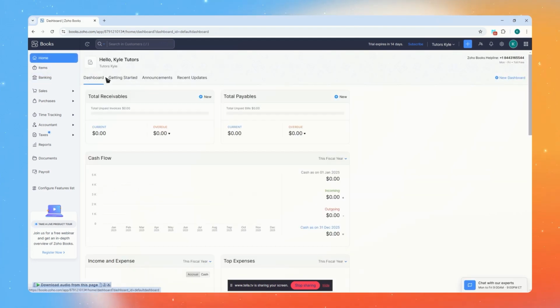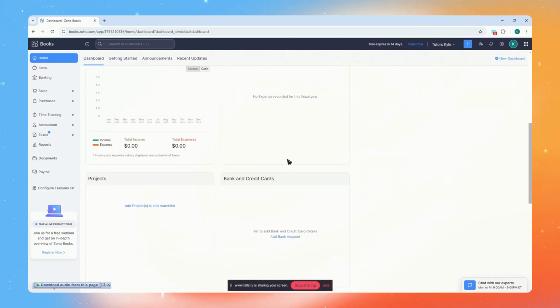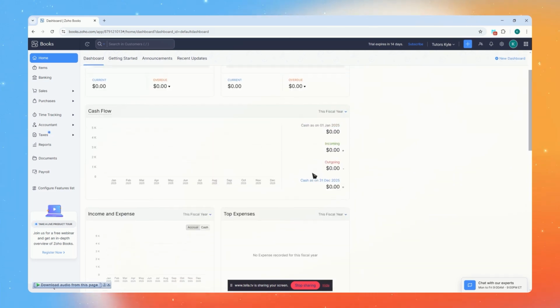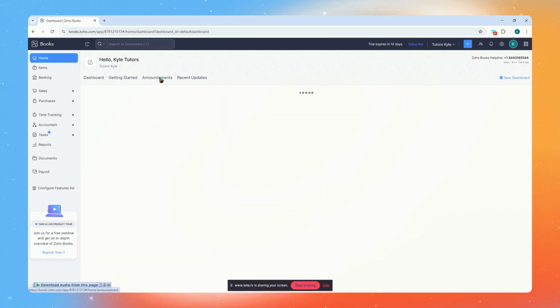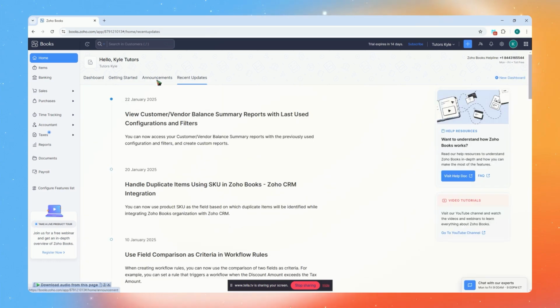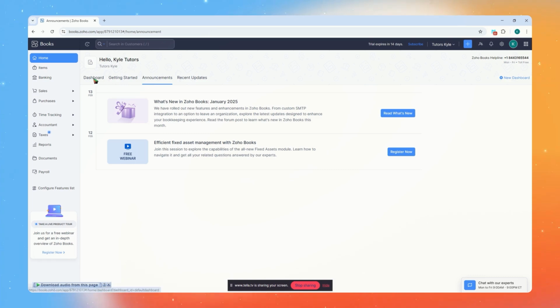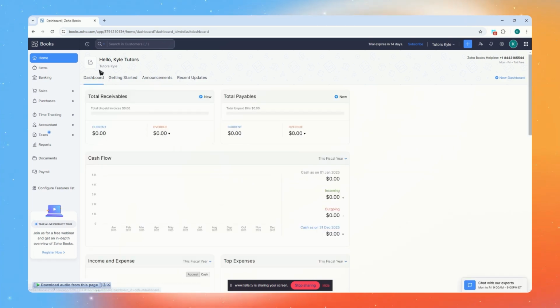And then next here, the homepage is that you have your dashboard, you have your total receivables, total payables, and cash flow. This is where you'd be able to see where your money is going. And some announcements and recent updates about Zoho, so you don't need to bother about this that much. You can just look into it occasionally.